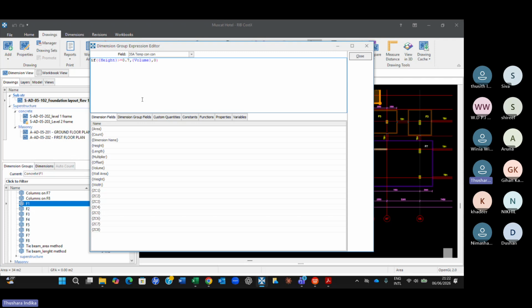Okay, now you have to digest the equation. It's like Excel. If the height is greater than or equal to 0.7, put the volume, or otherwise zero. So in this case, we should be getting zero because the height is lesser than 0.7 for the F1. Correct? So can you introduce this equation?